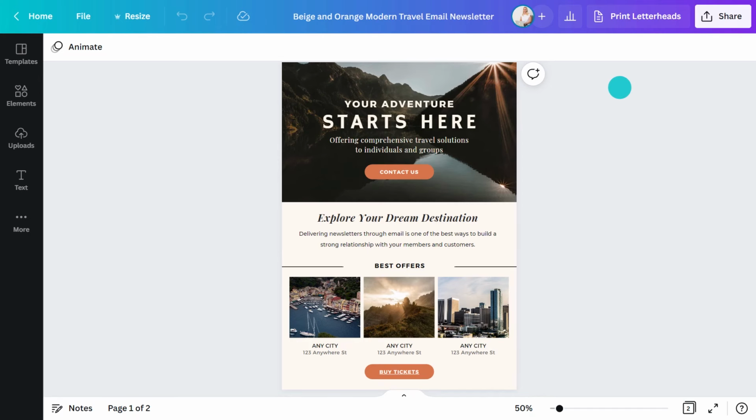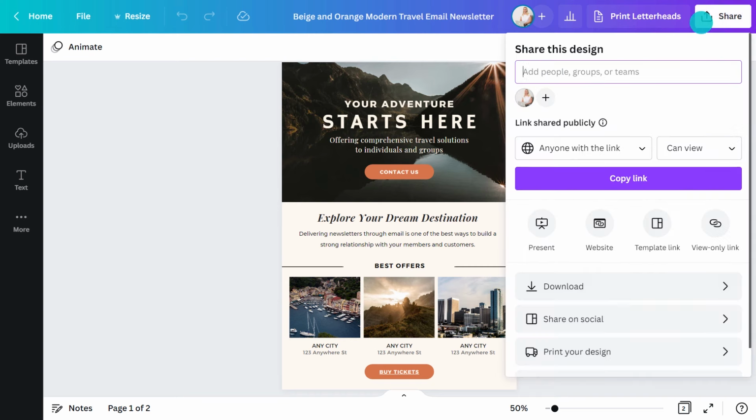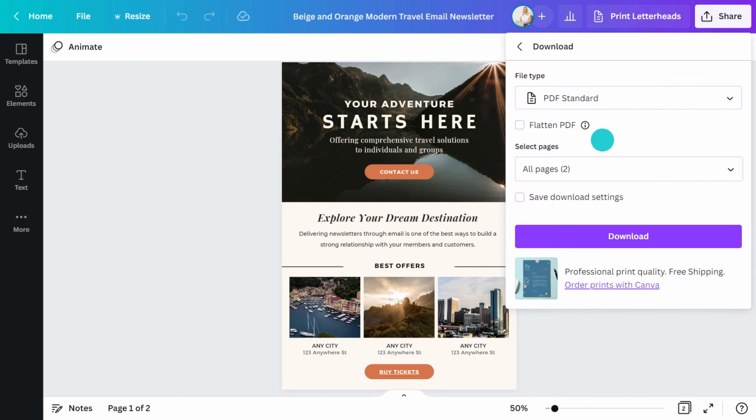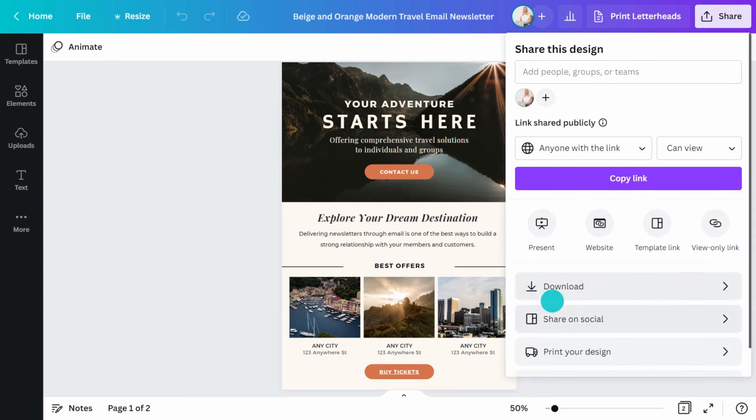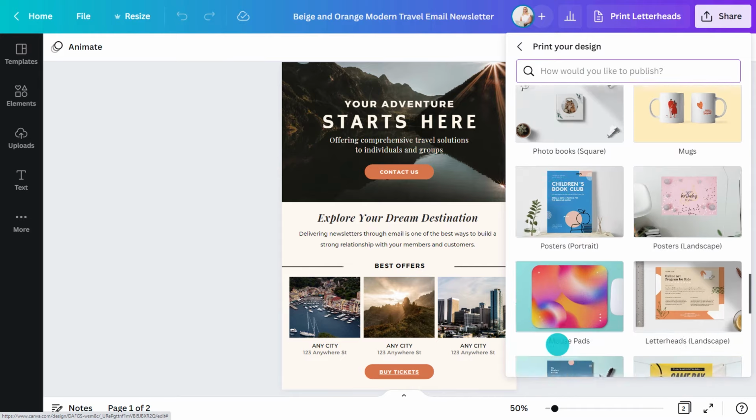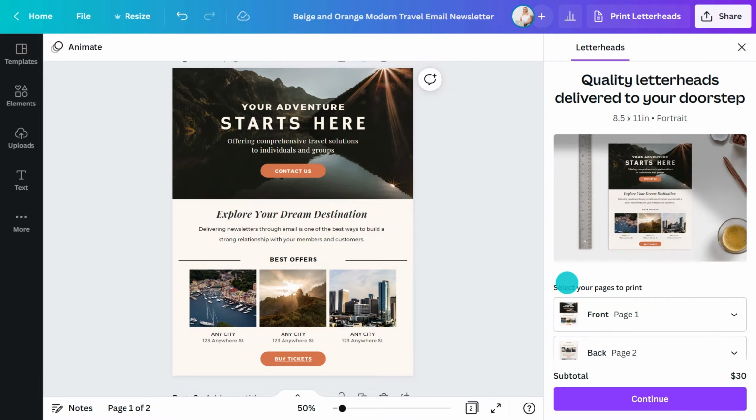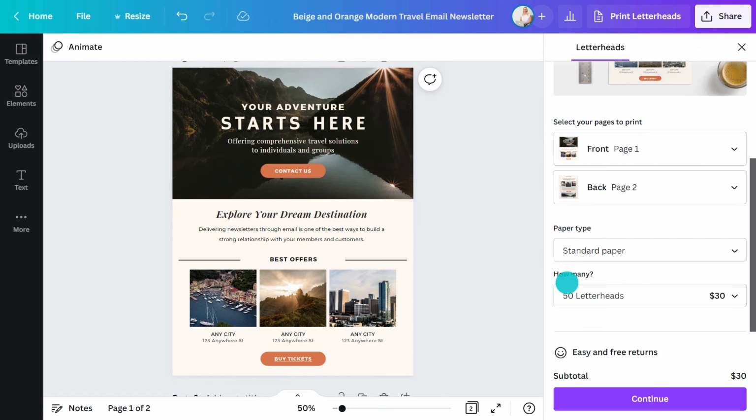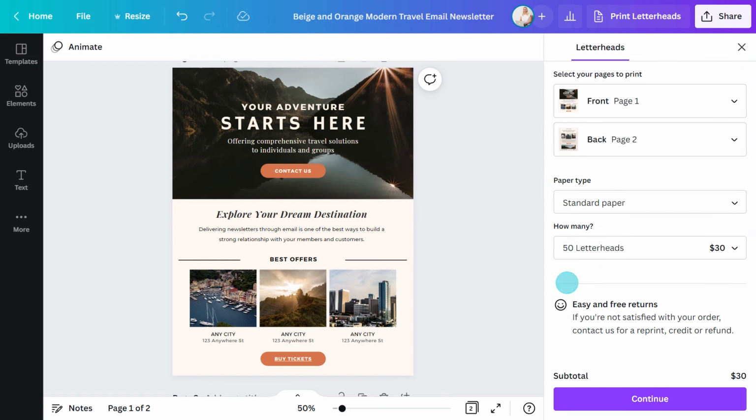To print it at home or the office, just download as a PDF under the Share menu, like this. Or you could get it professionally printed by Canva. Just hit this button with the little delivery truck. Follow the instructions and your newsletters will arrive at your door in no time at all, ready to be hand delivered to your audience. That's how easy it is to create newsletters to communicate with your customers or community.